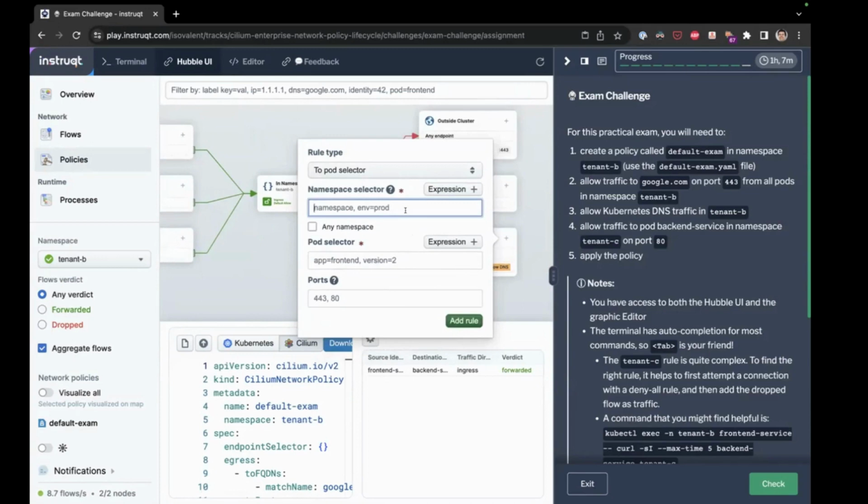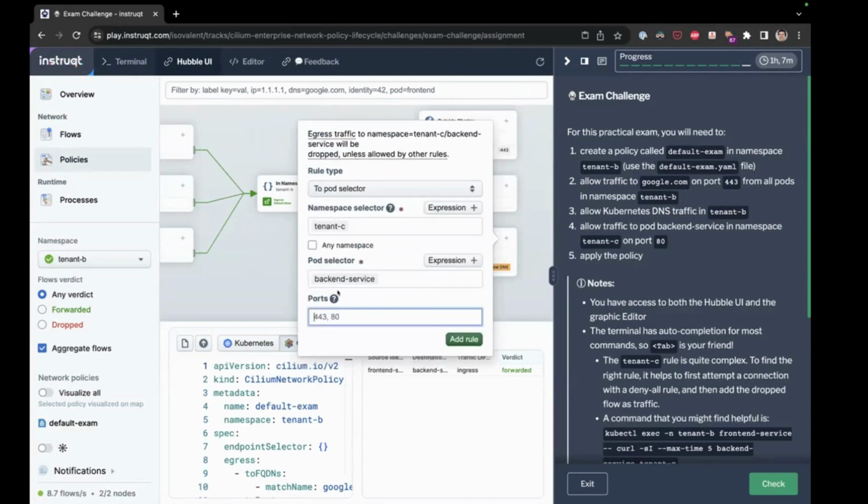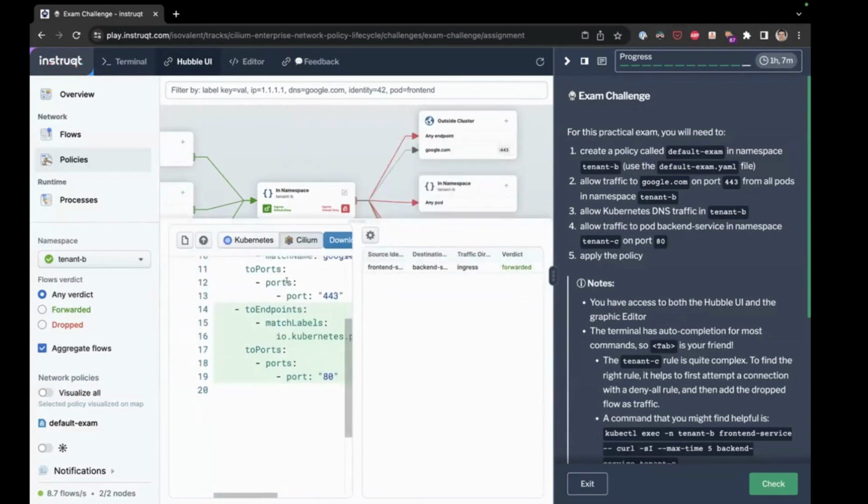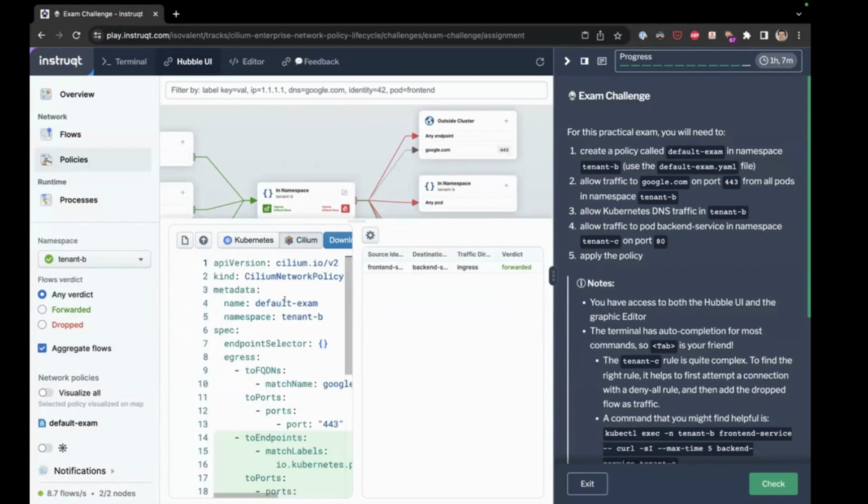Okay, it's actually good that I cancelled it anyway, because this is very specifically wanting me to do this to tenant C. So now I can put tenant C in my namespace selector. And I want to be able to access tenant C's backend service. I'll put that in here as well. So backend service, port 80. This looks correct to me. So I'm going to edit that rule. So let me take a look here. I'm able to access the agency. It's called default exam. I'll be able to contact Google.